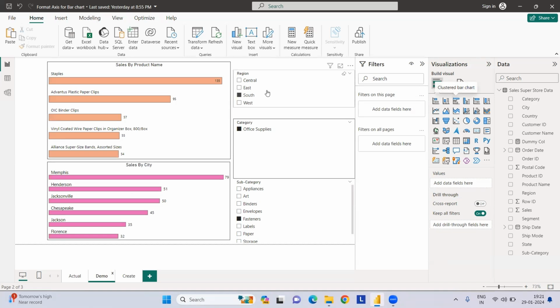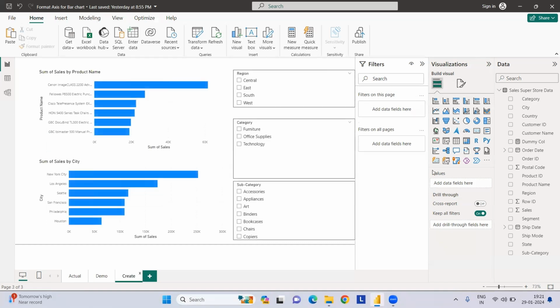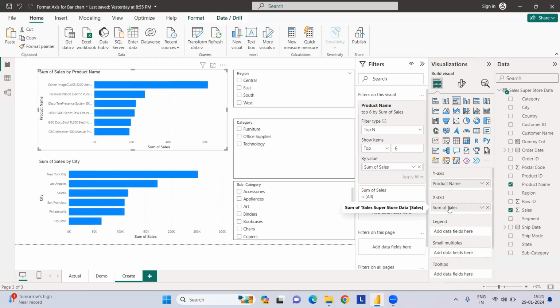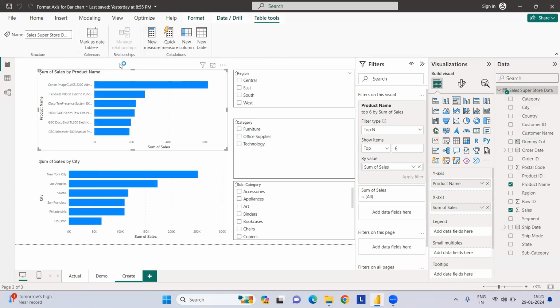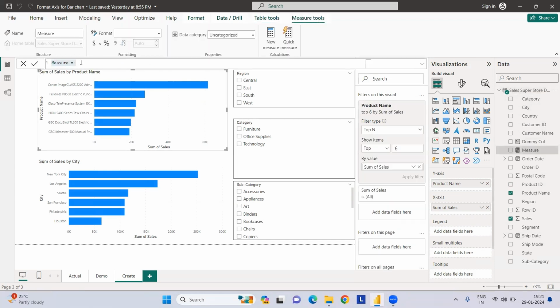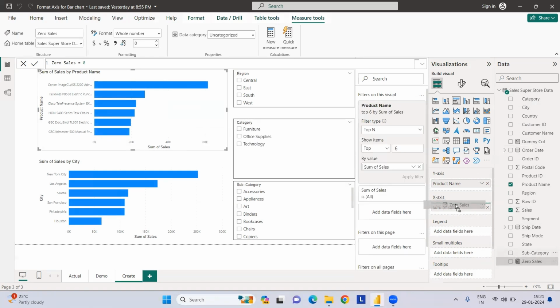since we have taken the cluster bar chart, it can take multiple values on a given axis. If you see here, it can take multiple axes. So let's create one dummy measure which has zero value. Let's rename this as zero sales. Let's give the name 0, and this is the 0 sales. I just need to put it on my axis.